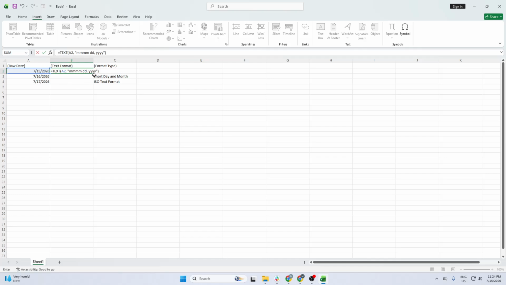As you do this, notice that the function takes the date from A2 and converts it into a text string. The format inside the quotation marks, mmmm dd, yyyy, tells Excel exactly what you want to see. mmmm becomes the full month name, dd becomes the day with 2 digits, and yyyy becomes the full year. The comma and space between them ensure the output has a natural readable style like January 15th, 2024.